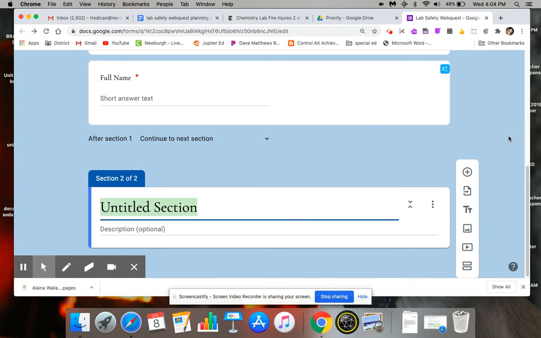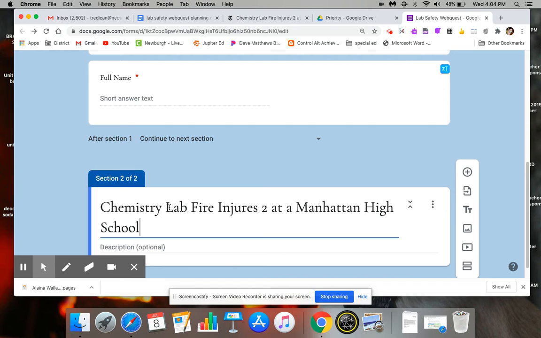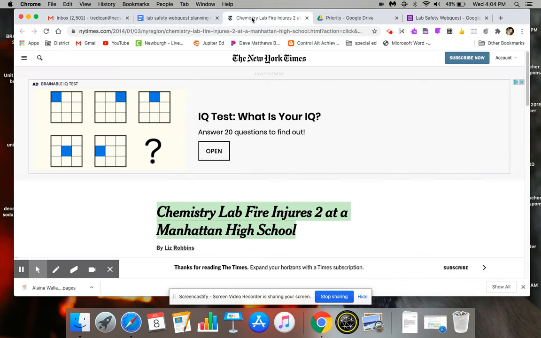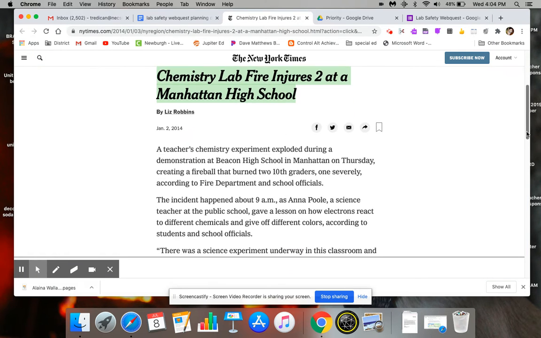So this is an article I found about 2 students several years ago in New York City that were hurt in this lab fire. It was very tragic, and it was lab safety, some lab safety things that could have been prevented. Okay, so that's going to be the title of my section. In the description, I can add part of the article. You can use the whole article however you want to do it.